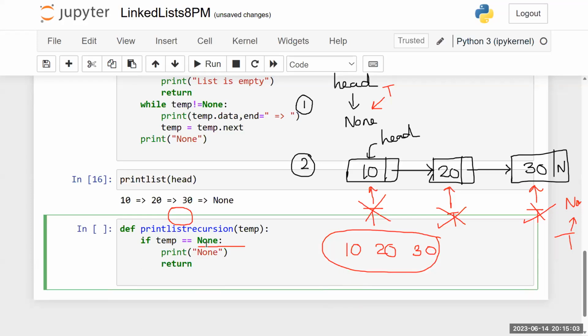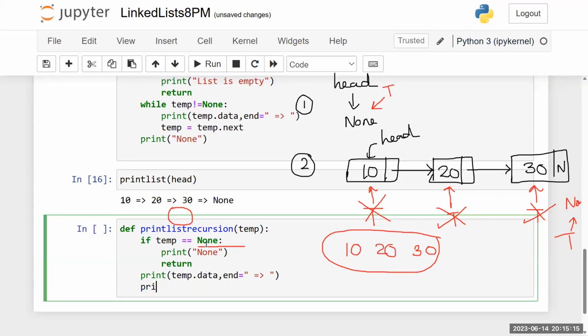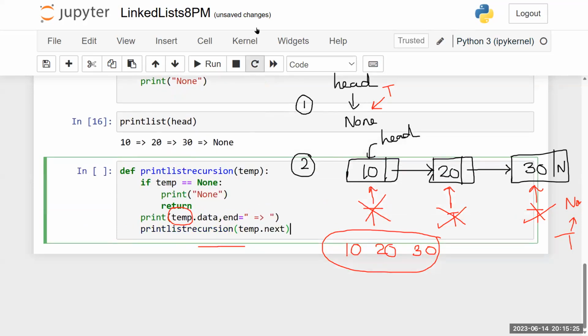Otherwise, we are going to do two steps. We will print temp dot data, with end equal to some arrow mark like this. After that, I am calling print list recursion again by passing temp dot next. Sir, let us run this code to see how it is going to work. At least let me explain.